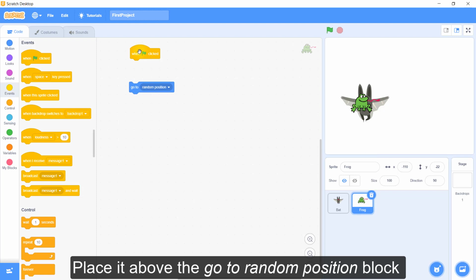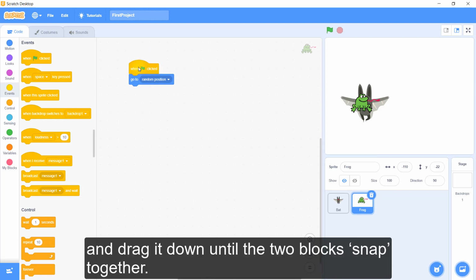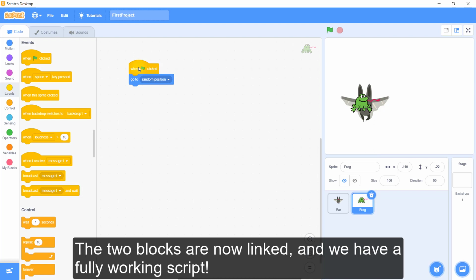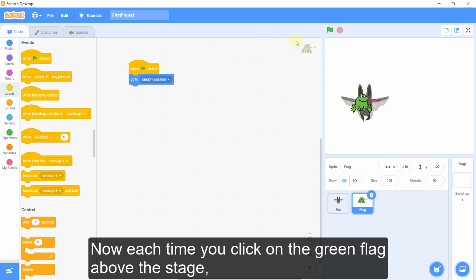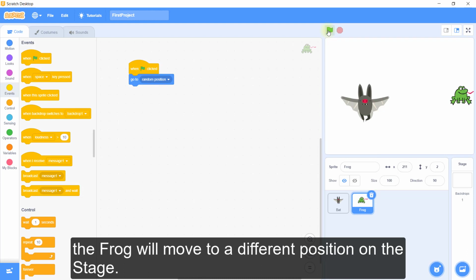Place it above the Go to Random Position block and drag it down until the two blocks snap together. The two blocks are now linked and we have a fully working script. Now, each time you click on the green flag above the stage, the frog will move to a different position on the stage.